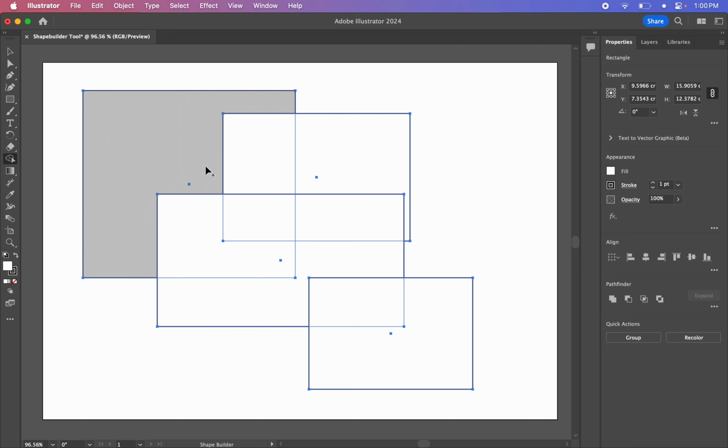And if I hold Option or Alt, you'll see my cursor will change to a minus, like that. And so that means it's going to subtract shapes from one another. So this allows you to do more complex things than Pathfinder traditionally does. Pathfinder is a bit more limited than Shape Builder, but can also do some interesting things.